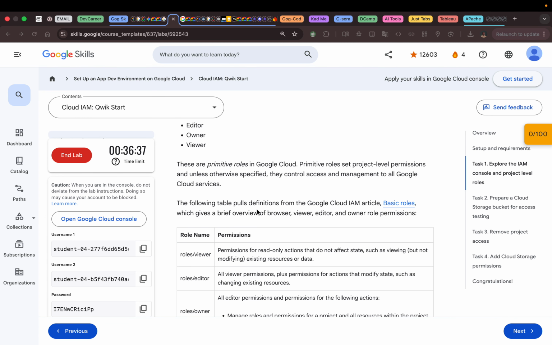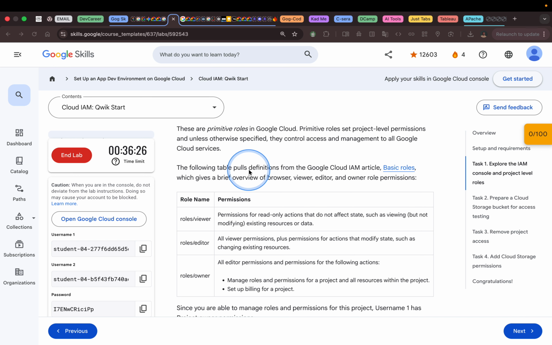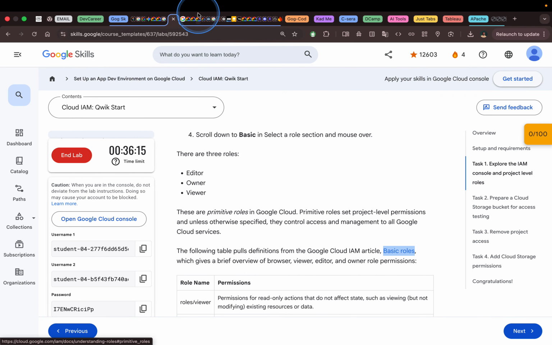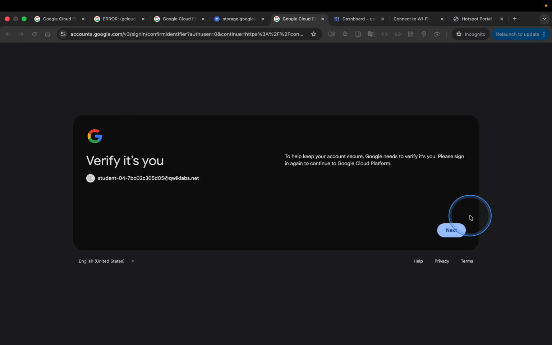So there are primitive roles in Google Cloud. Primitive roles set project level permissions and unless otherwise specified, they control access and management of all Google Cloud services. So the following table pulls definitions from the Google Cloud IAM article about basic roles, which gives a brief overview of the browser, viewer, editor, which we saw here. So we'll continue that.